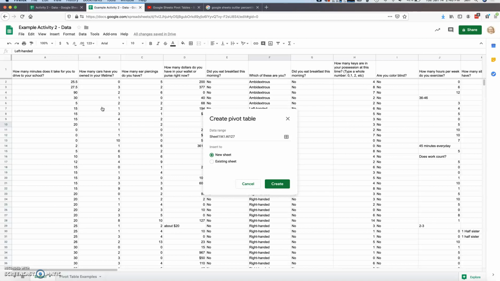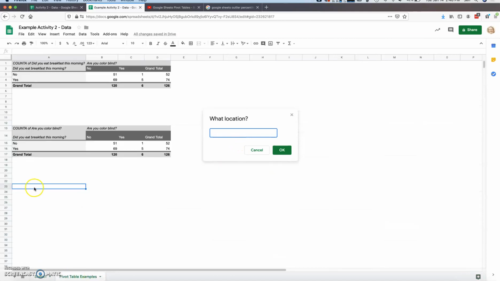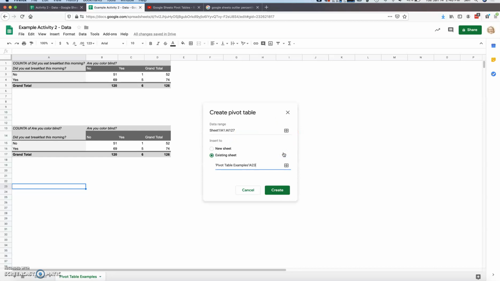Now, I've already been working with some pivot tables, so I've created a sheet, and I want to add a pivot table onto my sheet. If you're starting fresh, you could easily just click the button New Sheet and create, and you're good to go. I am going to click Existing Sheet and then select the cell. So I could just go to my sheet, click the spot, push OK.